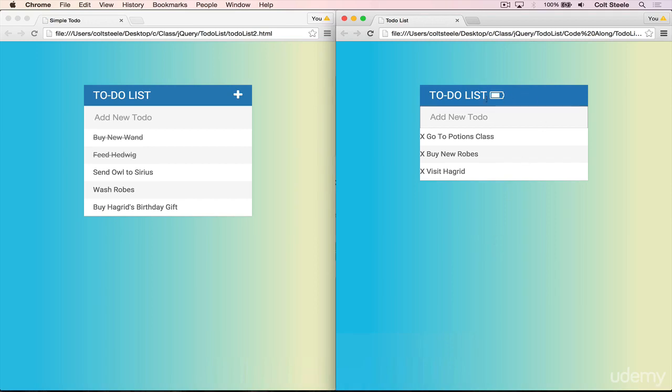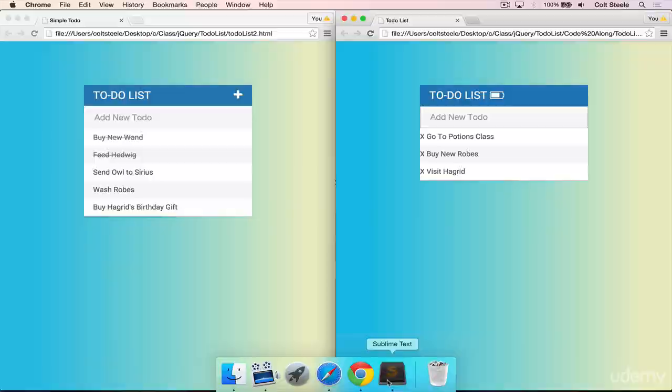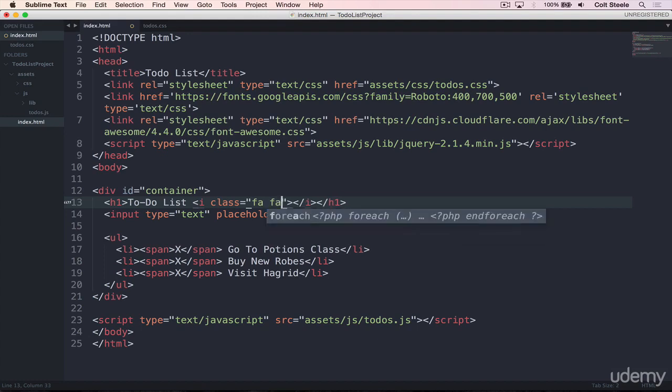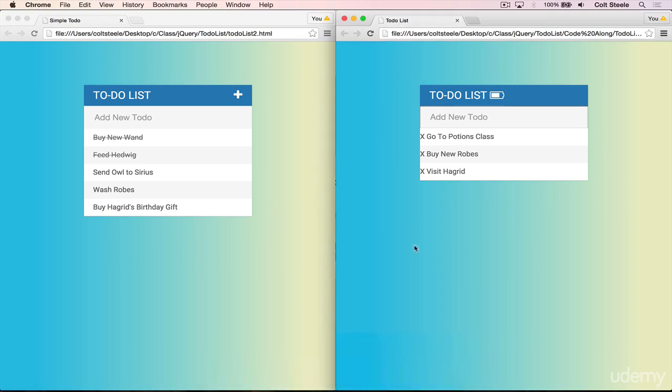Rather than the 3/4 battery icon, we want the plus sign and the garbage can. So we'll go over here, and inside the H1, we'll keep the icon and keep the FA class, but we want FA-plus. And feel free to use your own icon if you go onto Font Awesome and you find another one that you like, because we could also use a pencil looking icon or a pencil and paper. And if I refresh, I now have the plus sign, which we'll need to style and move over to the right.